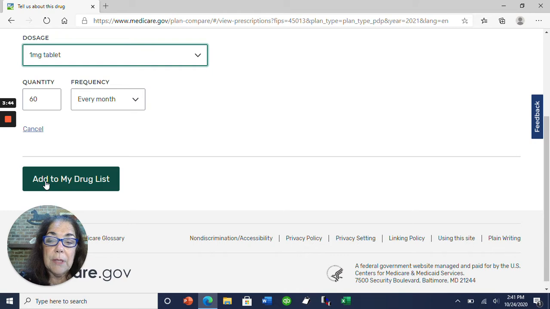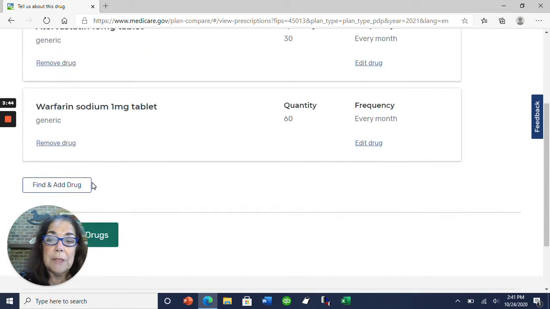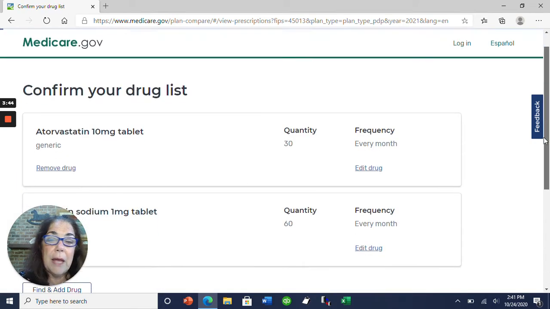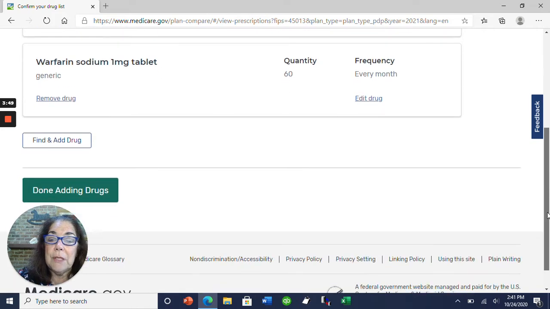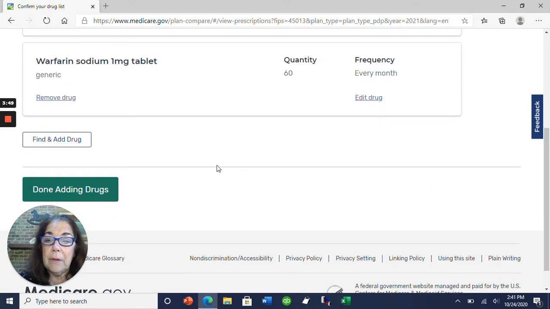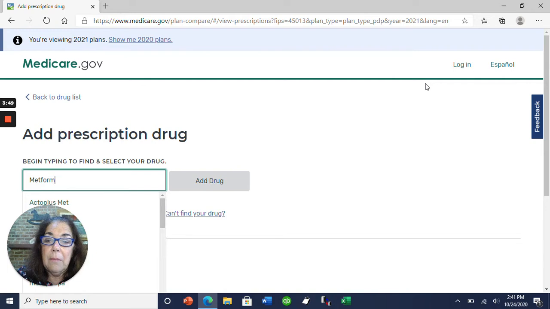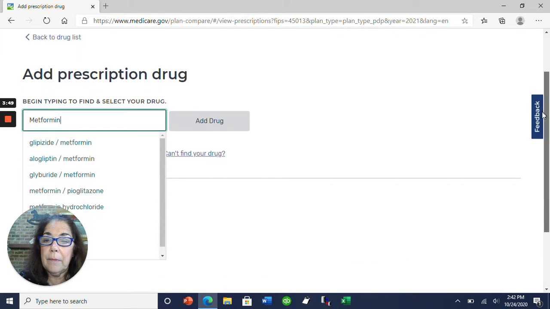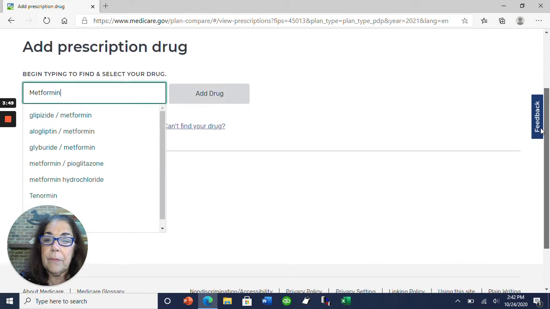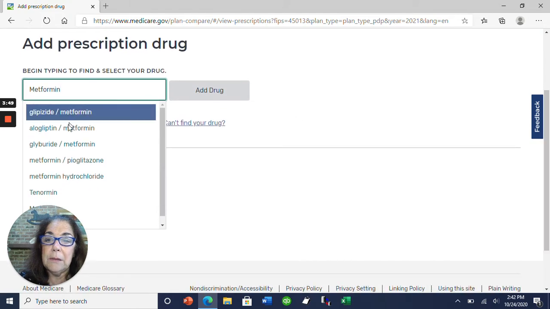Now we have 2 medications here, and maybe we'll try one more drug. Let's put in metformin. And it's giving me different choices. I'm going to put in glipizide metformin, and I'm going to add that drug.